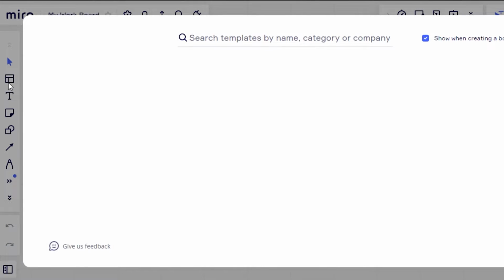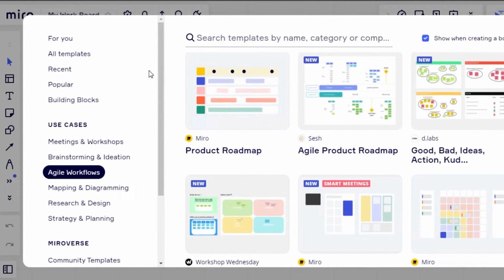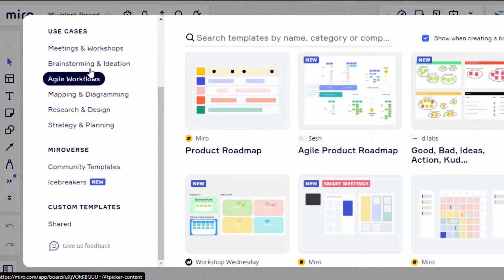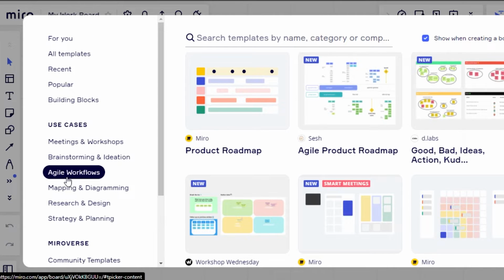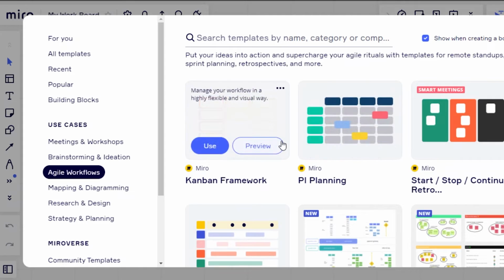So I would like to go to the templates. This is what I do. Go to templates and it will show you a lot of different frameworks to choose from. You can see we have meetings and workshops, brainstorming and ideas, agile workflows, mapping and diagramming, research, strategy, community templates, icebreakers, and custom templates as well. So right now I am on agile workflows and I can select any of the different templates from here.